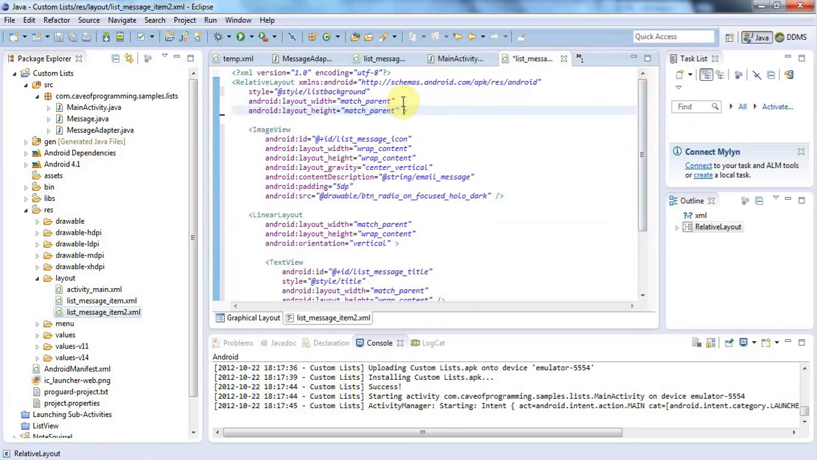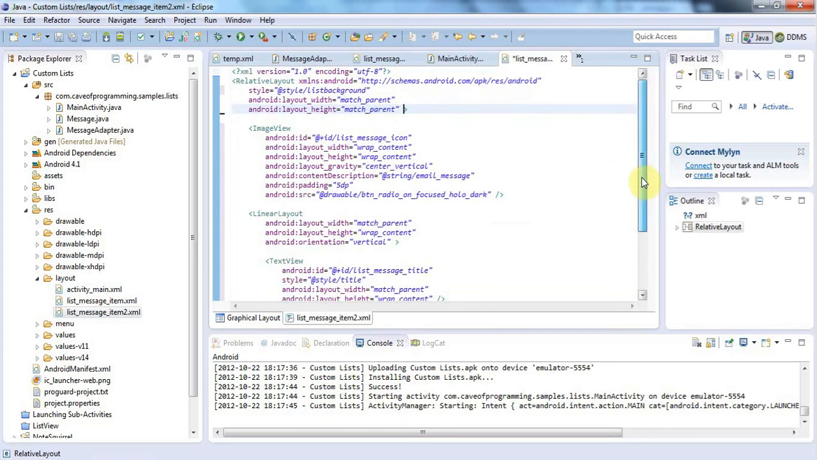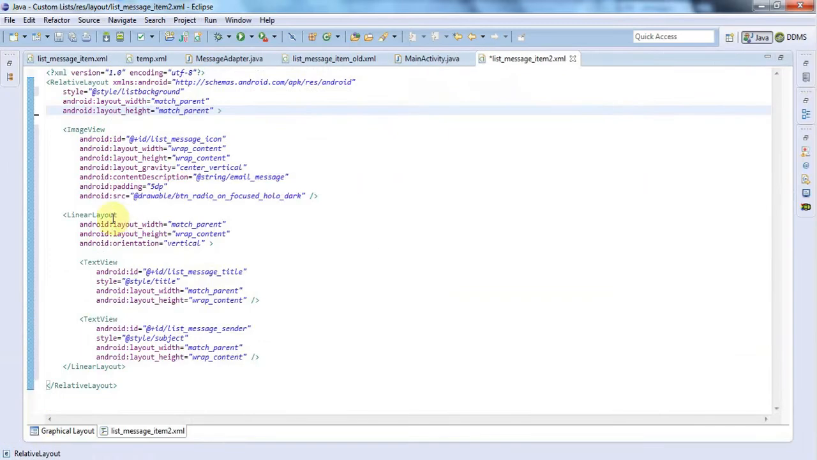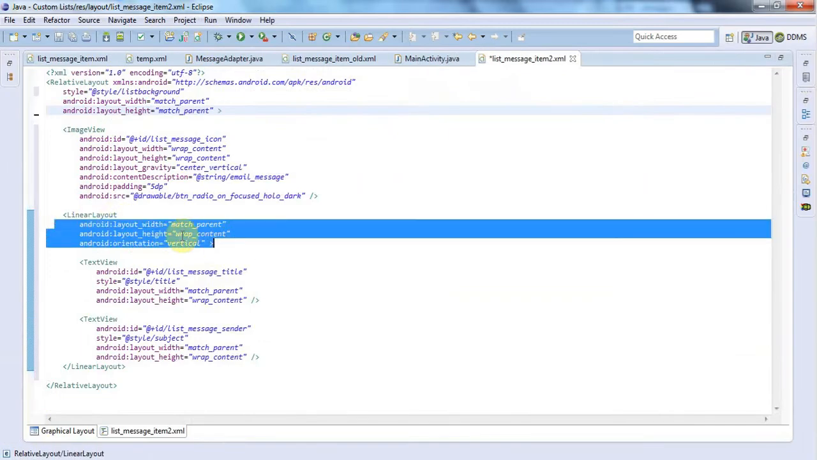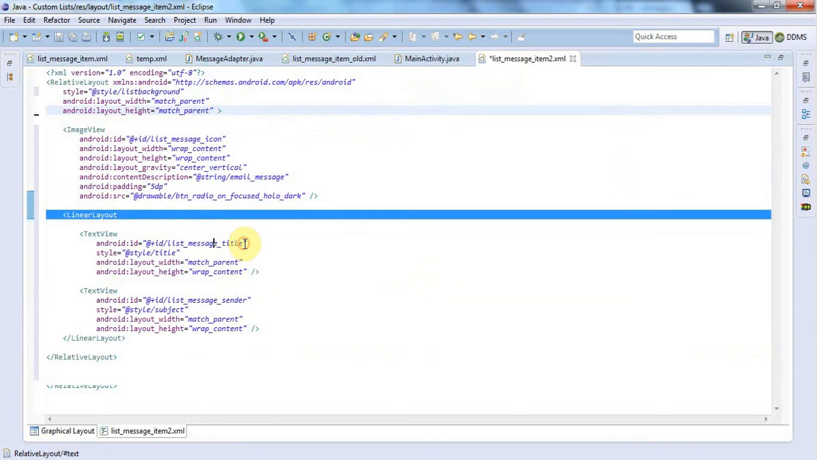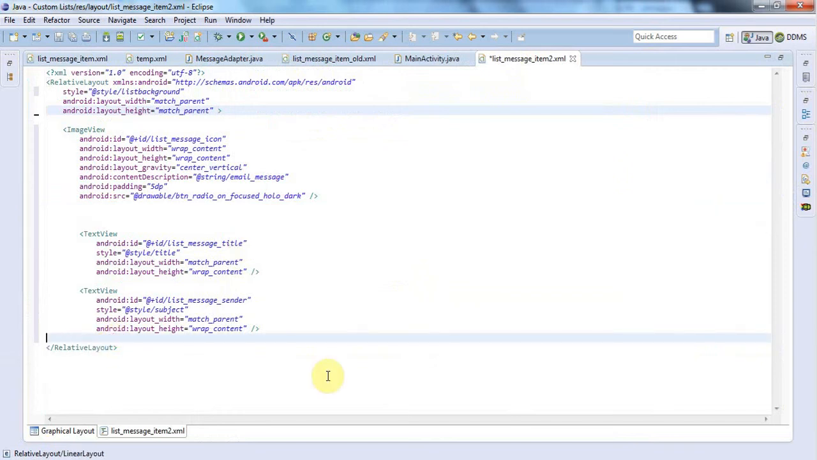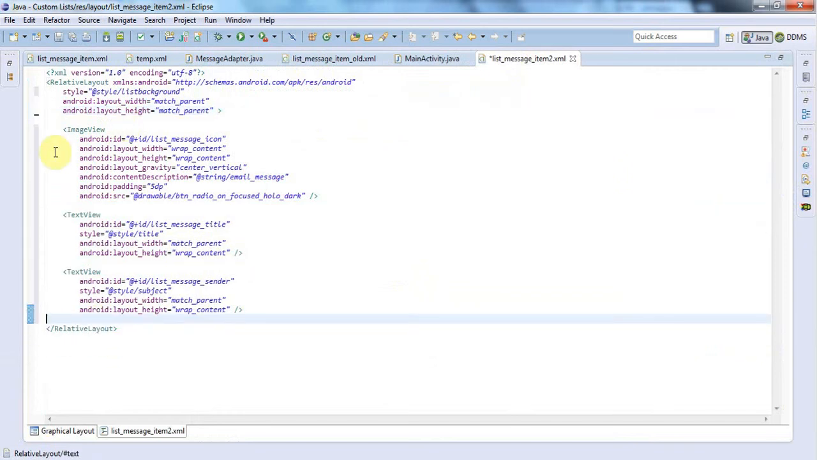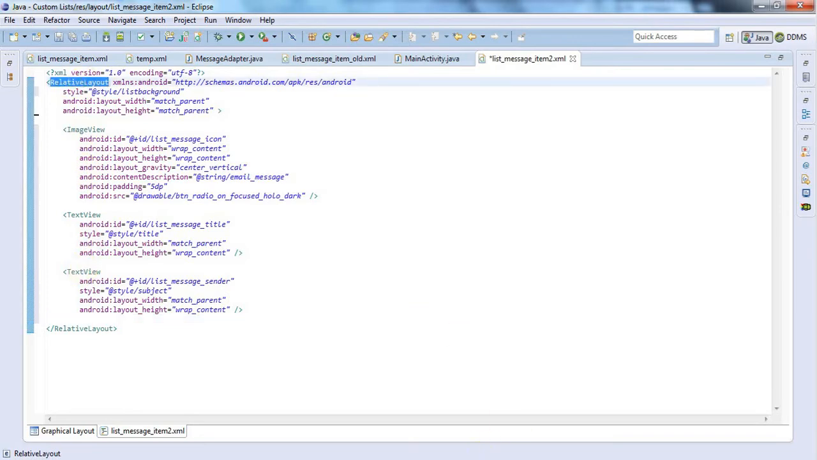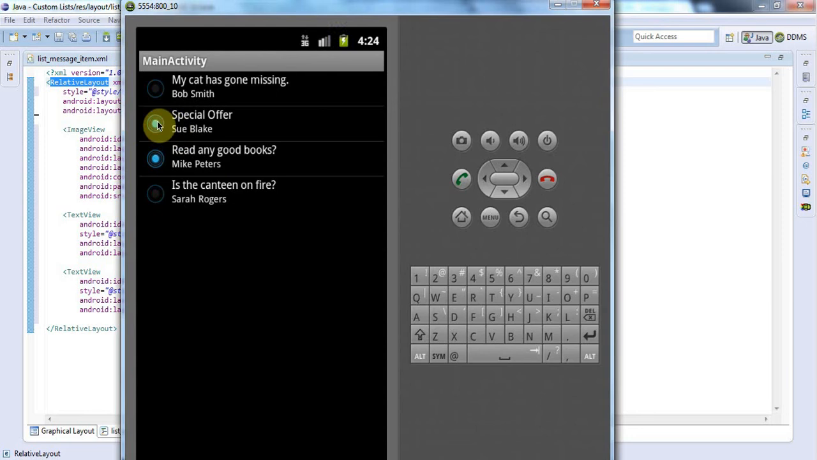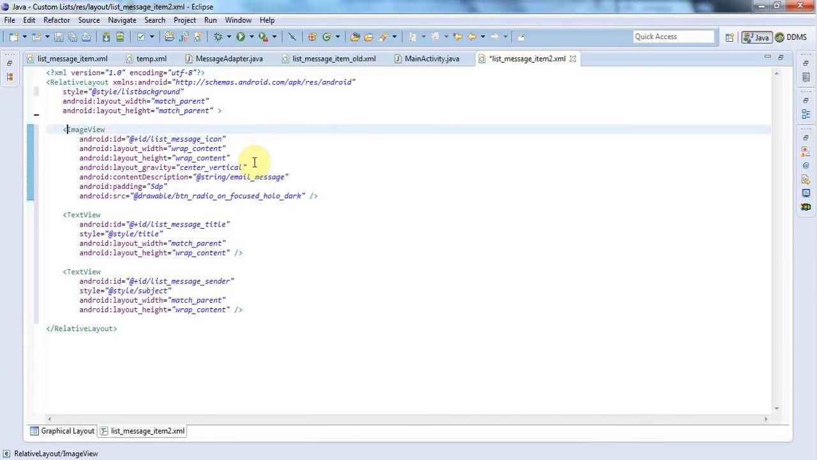Okay, so now I can go ahead and position my views within my layout, and actually I'm going to get rid completely of this inner linear layout, which I don't need. So let's select this, delete it, and the same for this closing linear layout tag. Now I've just got three views, image view, text view, and text view, within my relative layout. I want to position the icon, the image view, over to the left here, and I want to put the text views on top of each other to the right of the icon. So let's tackle the icon first, this image view.